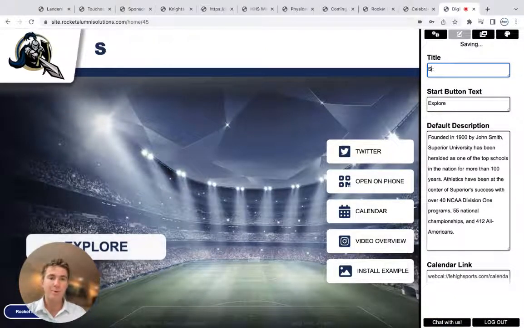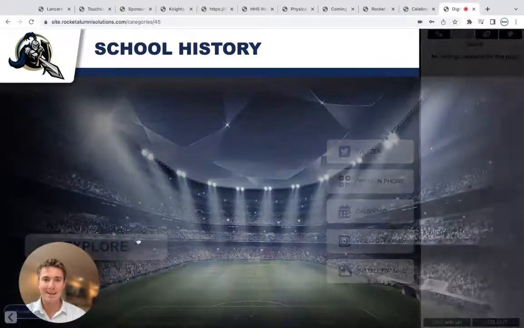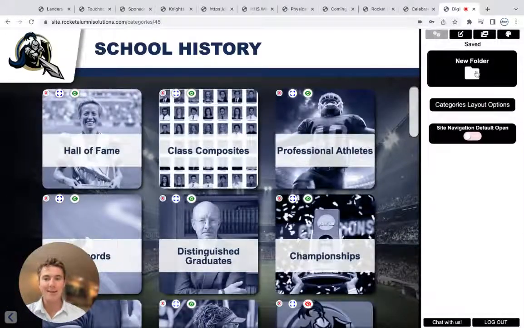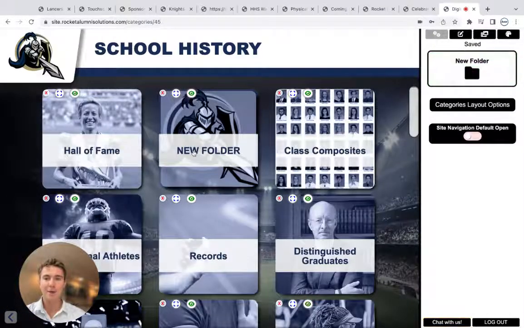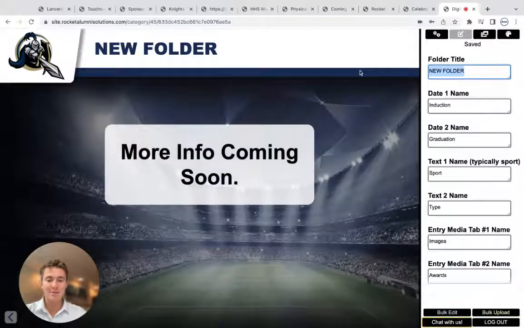So perhaps we will call this school history. And now we will click in, and we're going to add in a new folder. It pops right up. Rearranging is just drag and drop. You can put folders within folders. You can publish and unpublish at any time with these red and green eyes. And then as an example here, we're going to name this folder best ever.